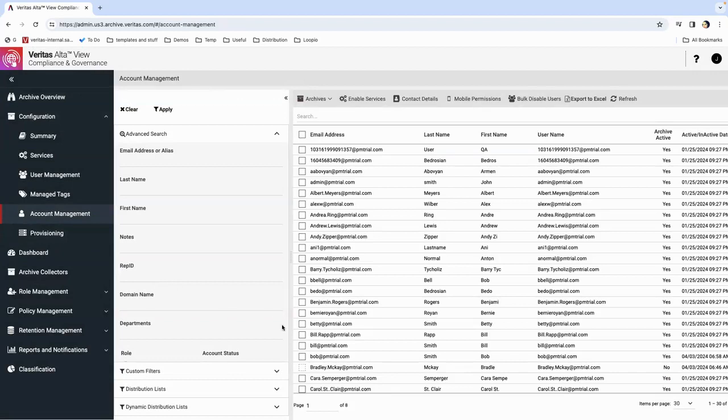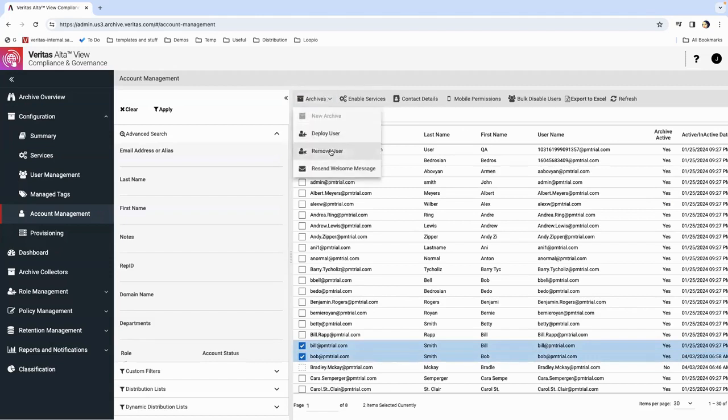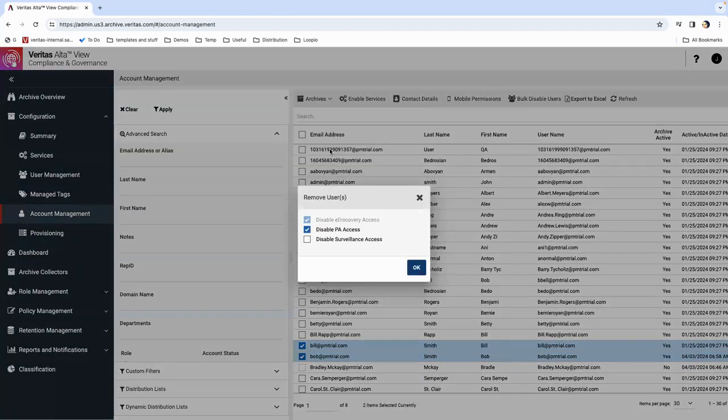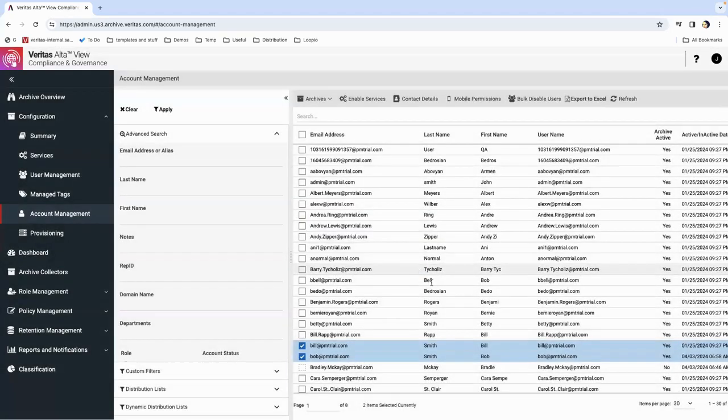If you need to disable login access for certain services like Alta Personal Archive or Veritas Alta Discovery, you will start here. Check all the accounts you wish to modify, then click on Archives and select Remove User from the drop-down menu. In the pop-up window, select Disable e-discovery access and/or disable PA access depending on your needs. Then click OK to apply these changes.